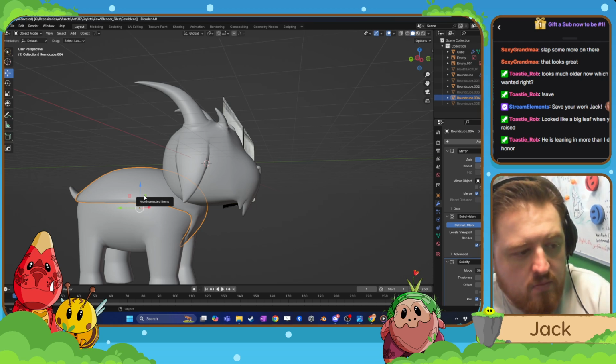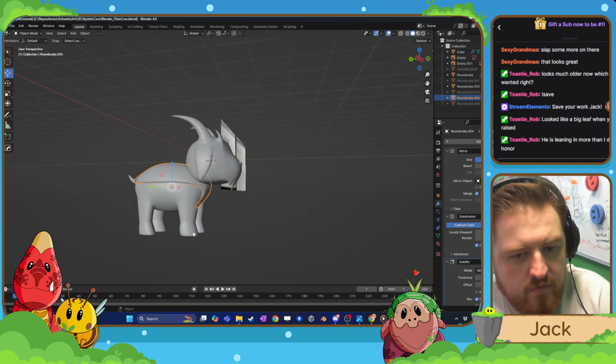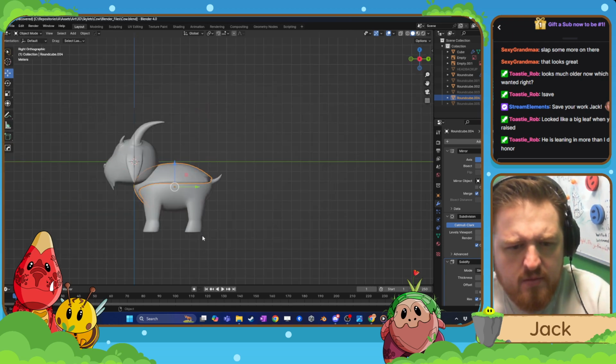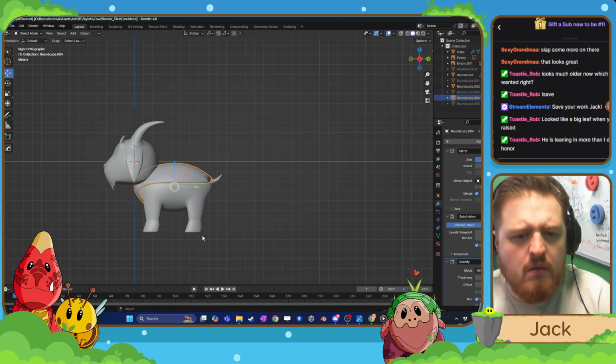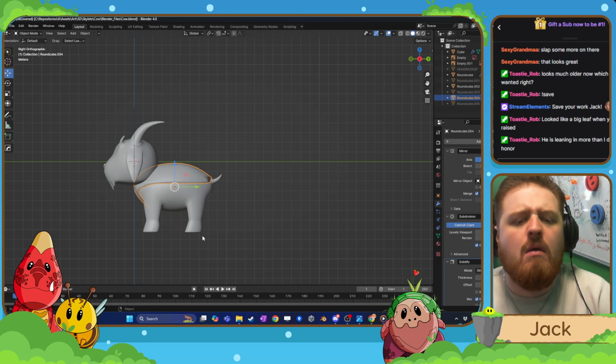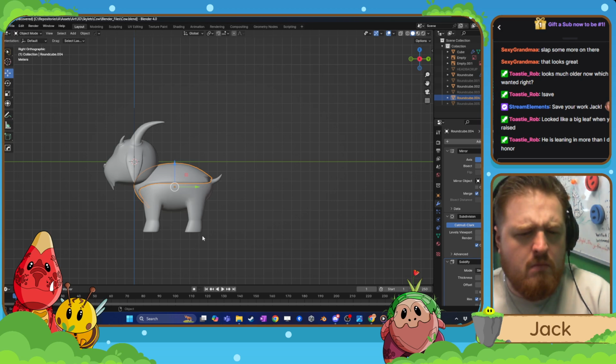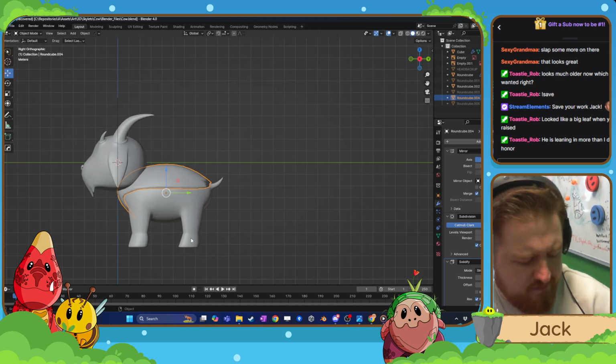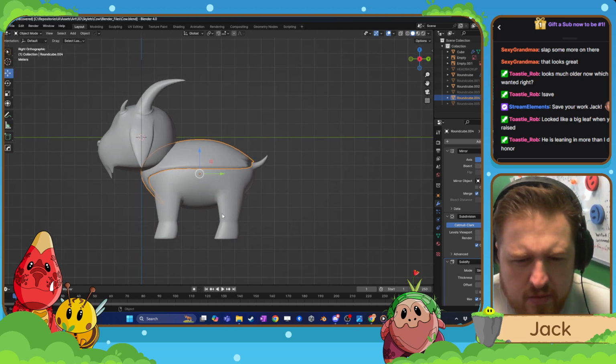He's leaning in more than I do for fauna. Leaning? Is he? Maybe leaning backwards a little bit.